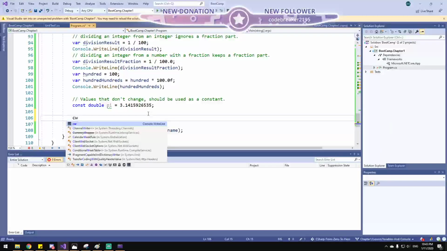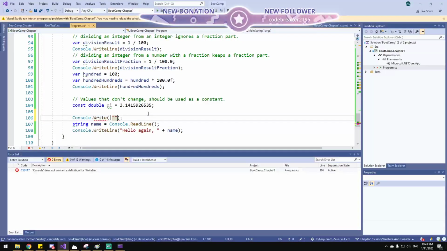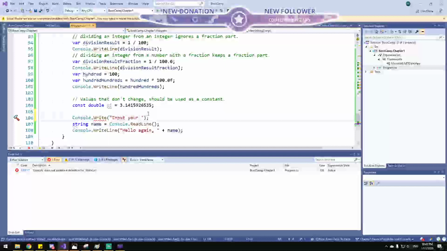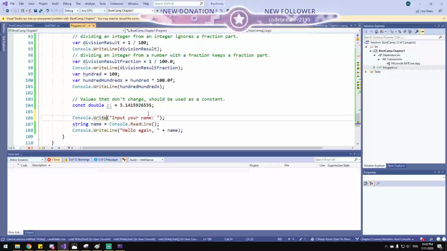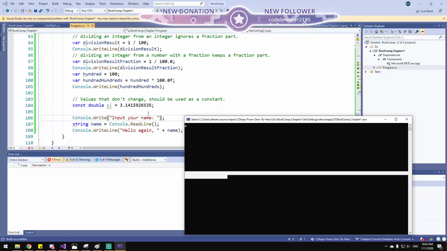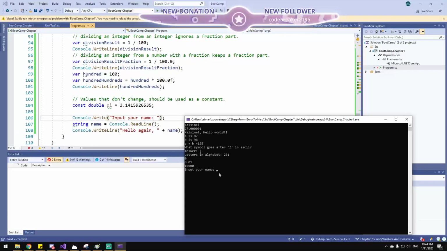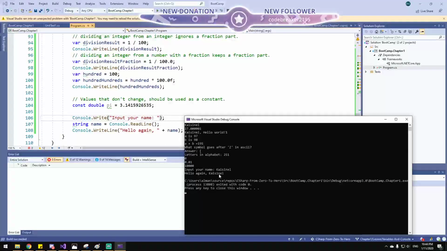Of course, it would be much better to say something like input your name. And notice that I wrote Write, which won't print a new line, so the cursor will remain on the same line. Yes, you see, I can type my name on the same line as the text. So I'll do it again, and you can see input your name, and I wrote Kaizenau, and hello again Kaizenau.